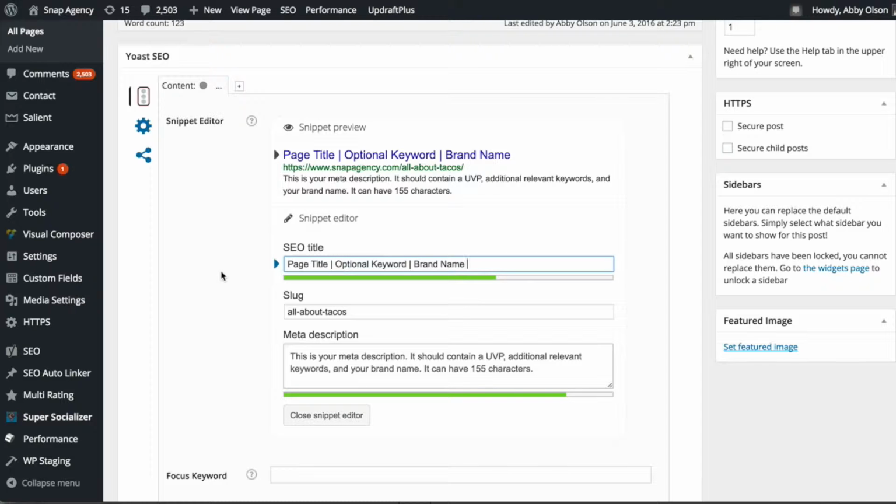You probably recognize the traditional Google search result. This is what it looks like when it's complete here. And you have the optimum formula for these titles: page title, optional keyword, followed up by brand name. You have about 55 characters for these elements, and it's important not to go over because Google will cut it off and users won't be able to see the entire page title.